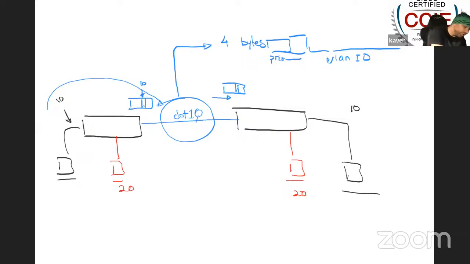So what I will do, I just forward it to VLAN 10. Okay, I'm looking at my MAC address table. I do find the destination port. Then I simply forward the traffic to all ports inside the same broadcast domain.